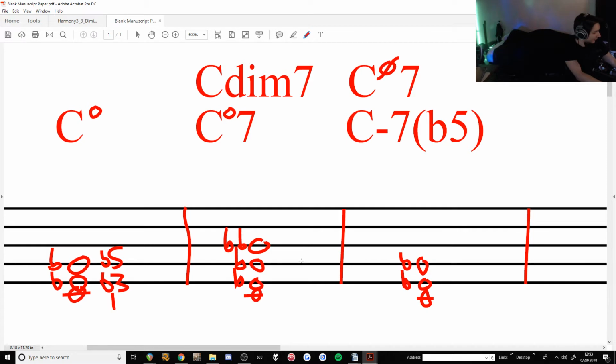So now we have two tritones, actually. There's a tritone between the root and the diminished fifth, and between the minor third and the diminished seventh. So it's even more dissonant now. We have this really, really tense sound.